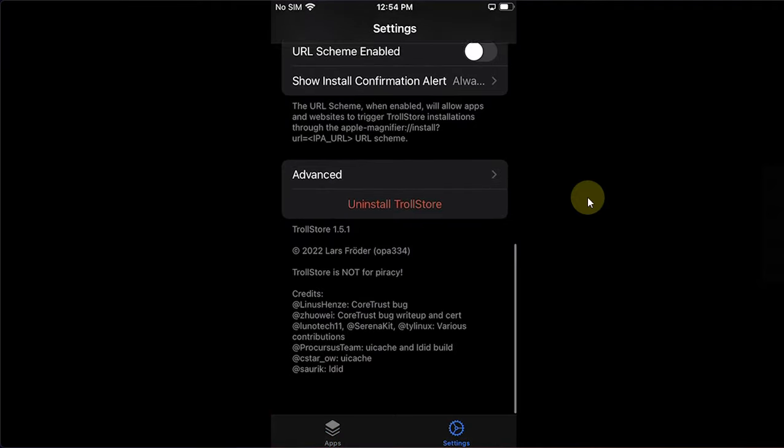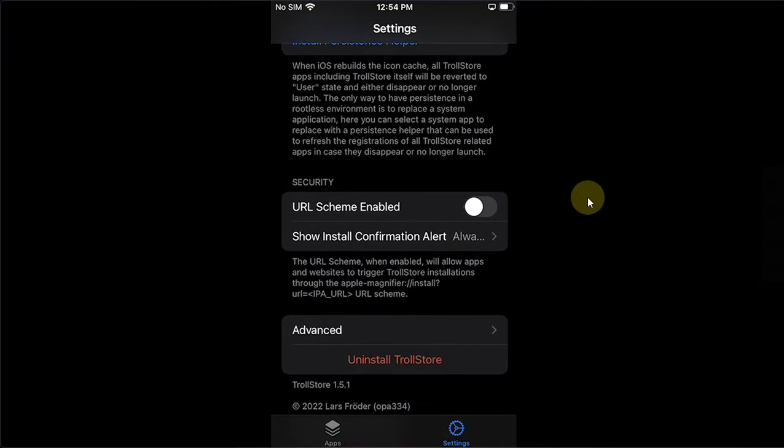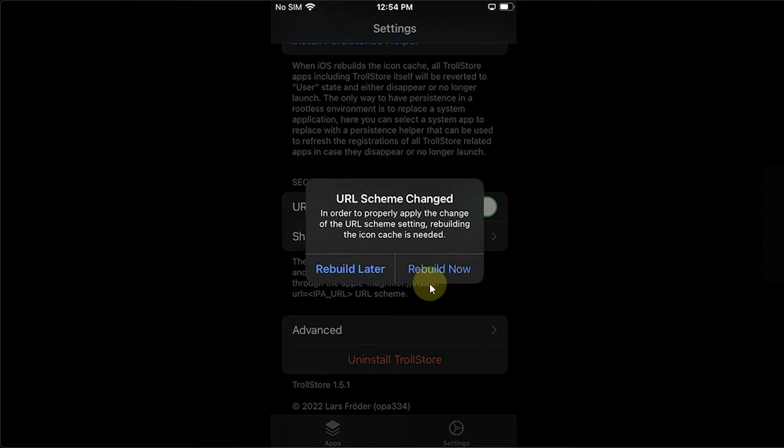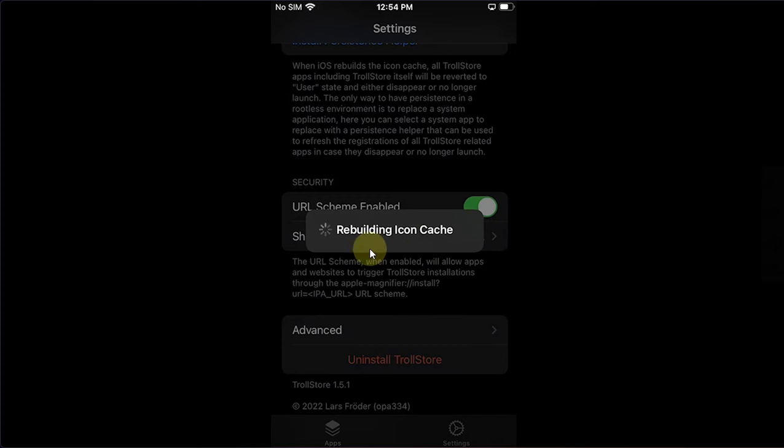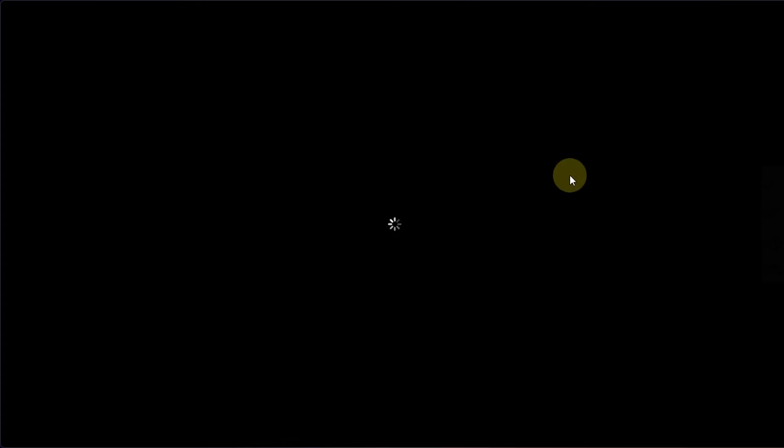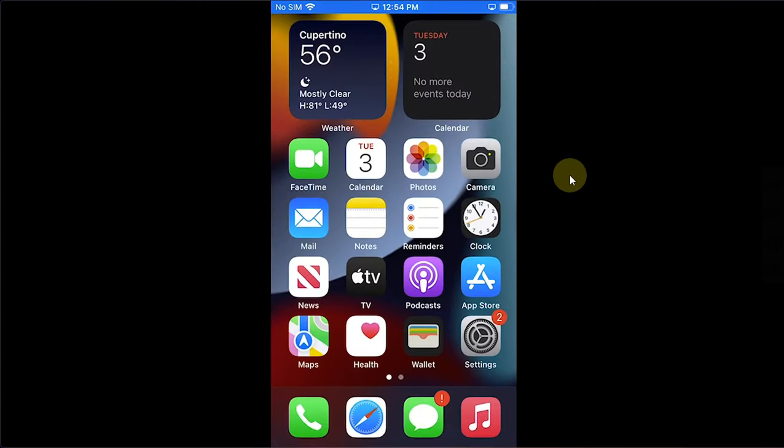Now first of all, open Trollstore, go to settings, scroll all the way down, and you will see URL scheme. Please enable it first, then hit rebuild now. Please wait for it to rebuild the icon cache, and then your device will respring. Now you are good to go.